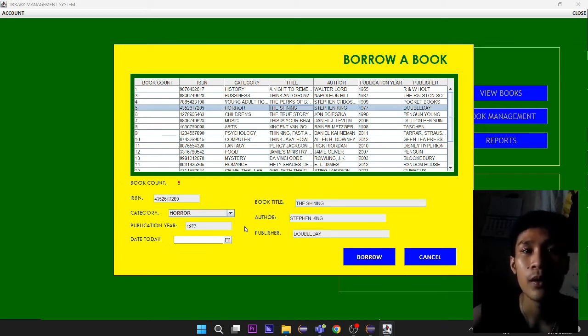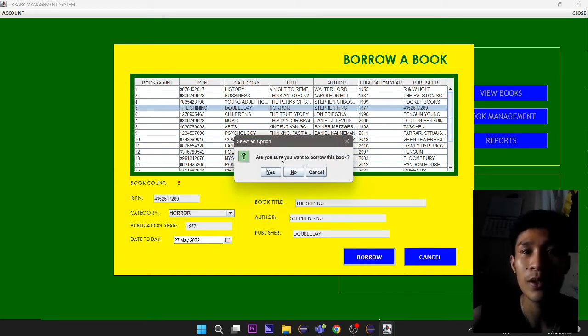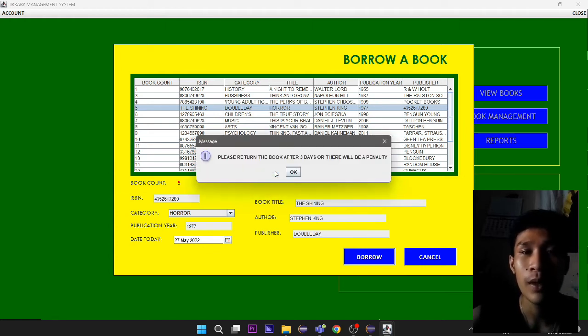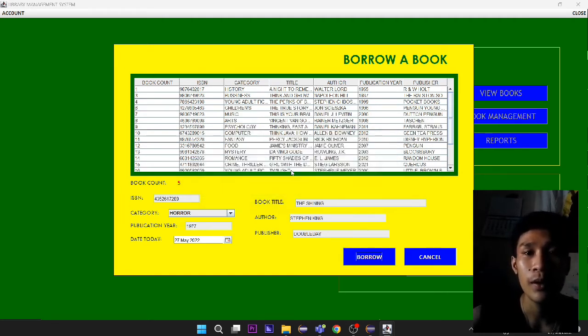Then, first, you need to put the date when you want to borrow the book. When you click the borrow button, you will be asked a question: are you sure you want to borrow this book? If you answer yes, something will pop up that says, please return the book after 3 days, or you will have a penalty. If you fail to put the date and just click the borrow button, you will be asked to select a date first.